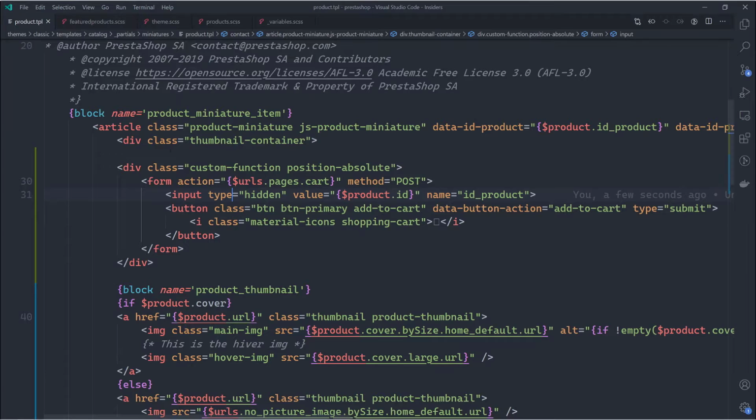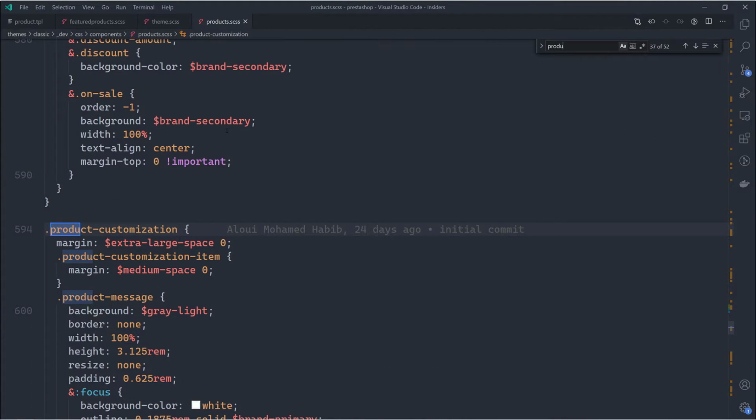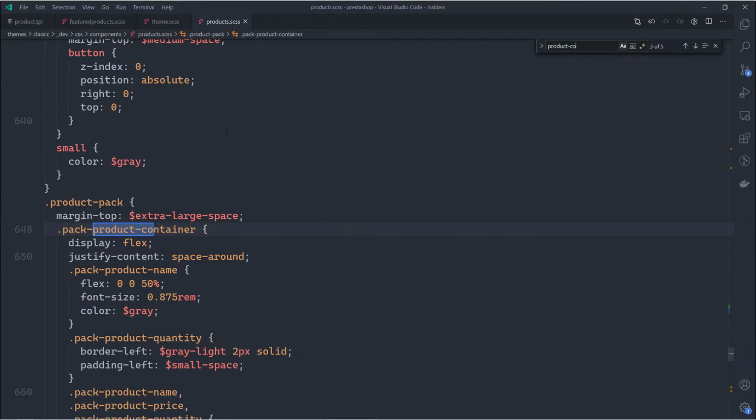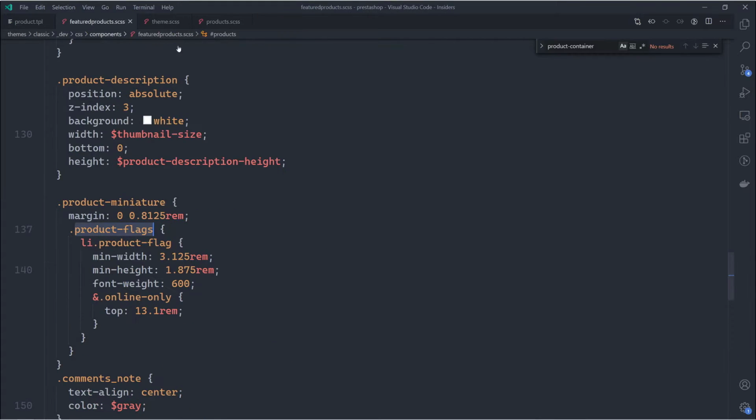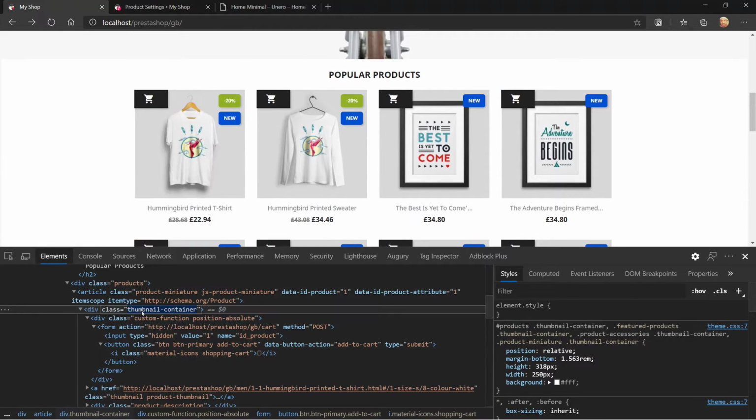So we go to our SCSS and look for product container. So you have to search here, product container. There we go. And here we'll be adding our new element. So these are stuff related to the product. Oh, this is the pack container. Sorry, pay attention here. So it must be here, product container. Holy crap, it's not even here. Wow, I'm a bad teacher at this point.